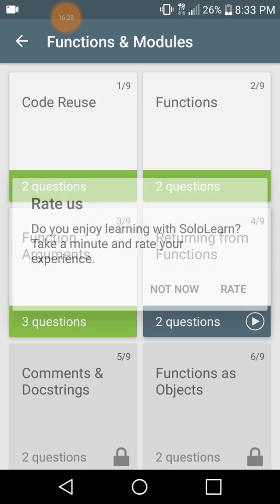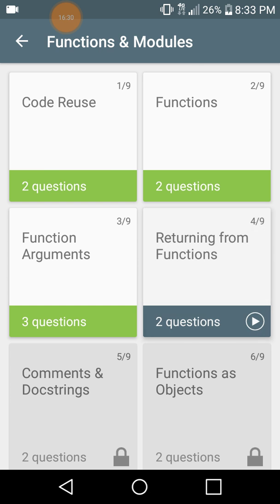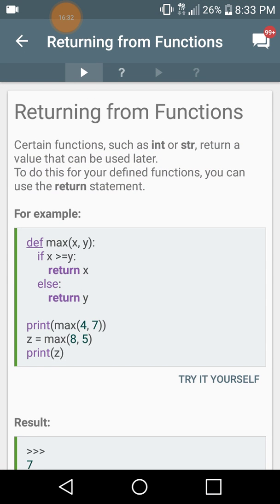All right, let's look at returning from functions. Certain functions, such as int or str, short for string, return a value that can be used later. To do this for your defined functions, you can use the return statement. For example, def max(x, y): colon. Then underneath our function definition, we have an if-else statement that is the body of the function.